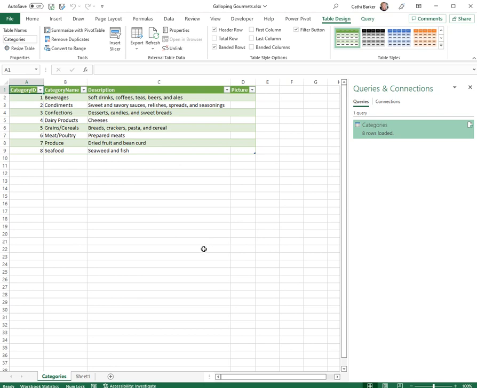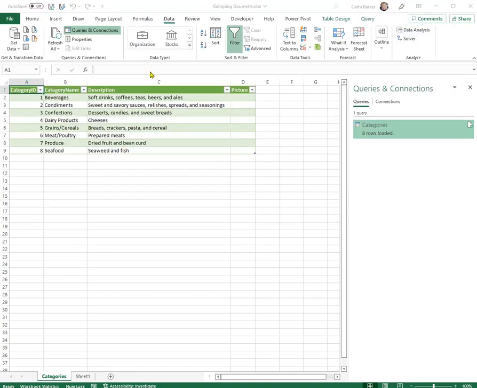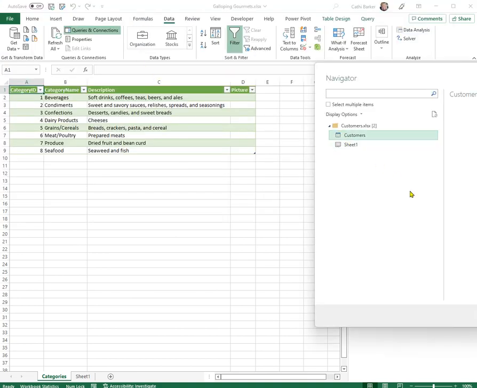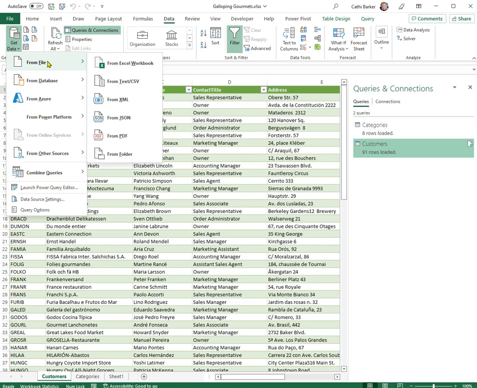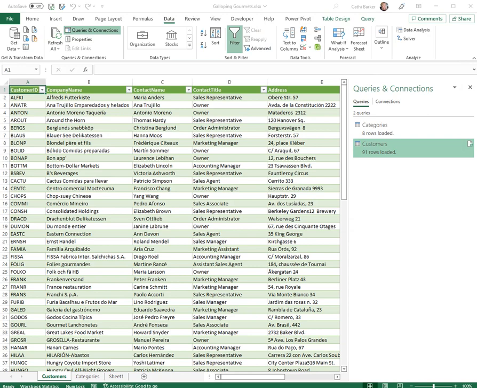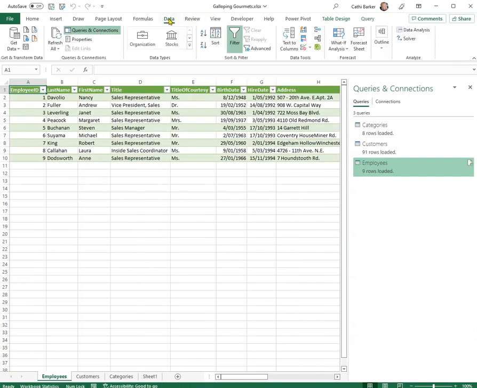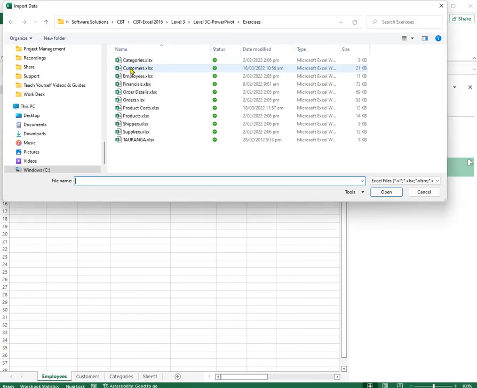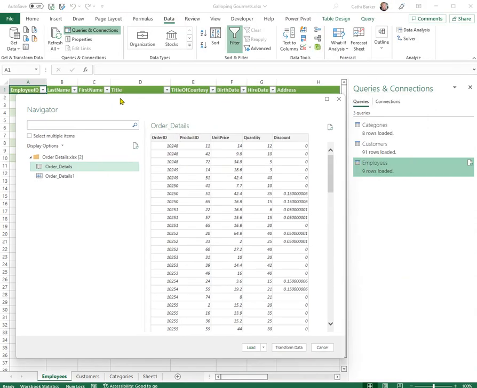So now I'm going to repeat steps 3 to 5 and bring in employees, order details, etc. So I'm just going to go Data, Get Data, from File, Excel Workbook, and bring in customers. I'll choose Customers and I'll choose Load. Data, Get Data, from File, Excel Workbook, and I'm choosing Employees and Import. I'll choose Employees and I'll load. Data, Get Data, from File, from Excel Workbook, Order Details, Import, Order Details, Load.